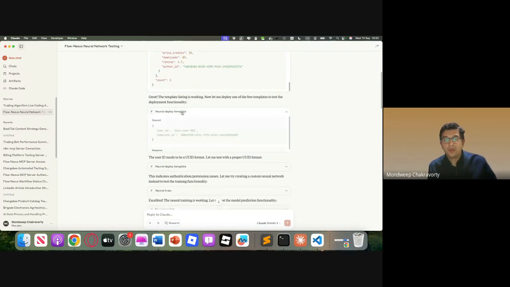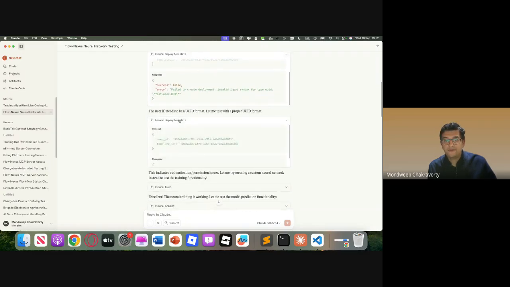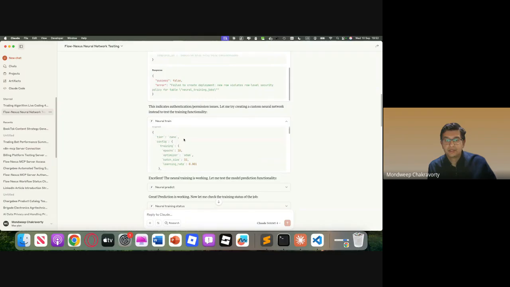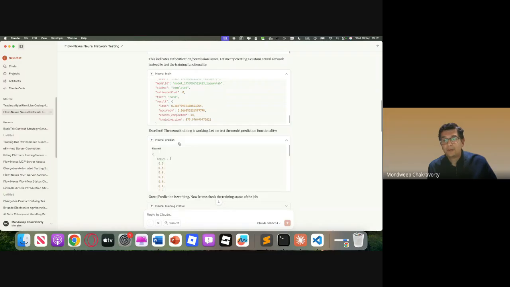And then it went on to do some deployment. It failed to create, and when it failed, it needed my user ID. So it got my user ID. Then it started to create a nano tier, it looks like, with 10 epochs, with some batch size and learning rate. And it has done something with it. Then it says, excellent, let me test model prediction functionality.